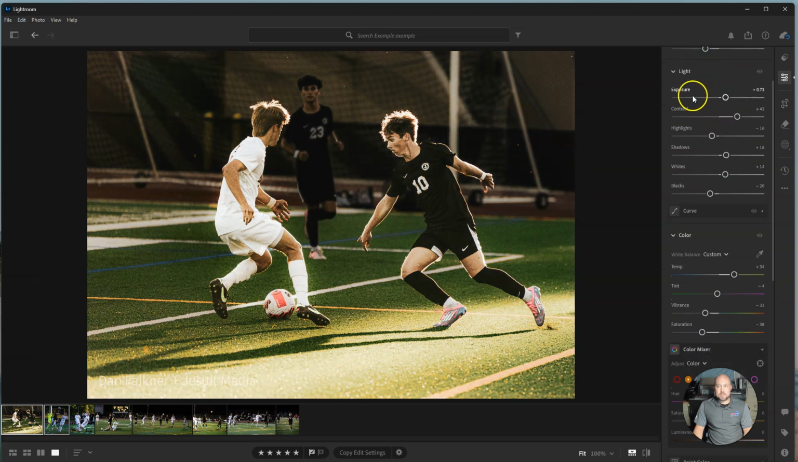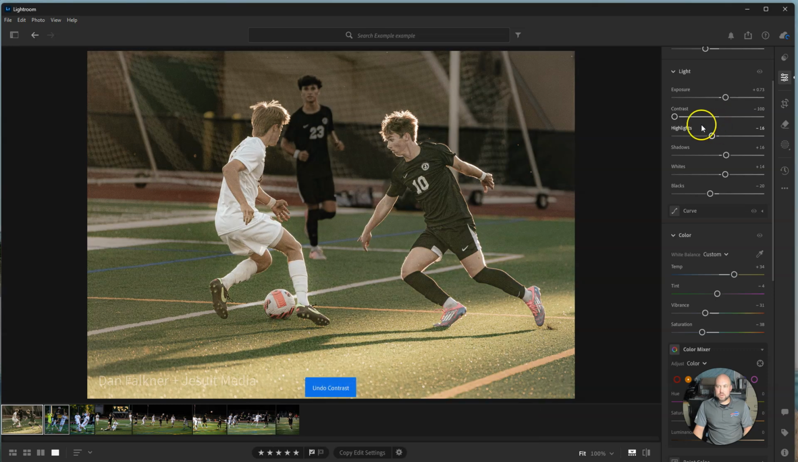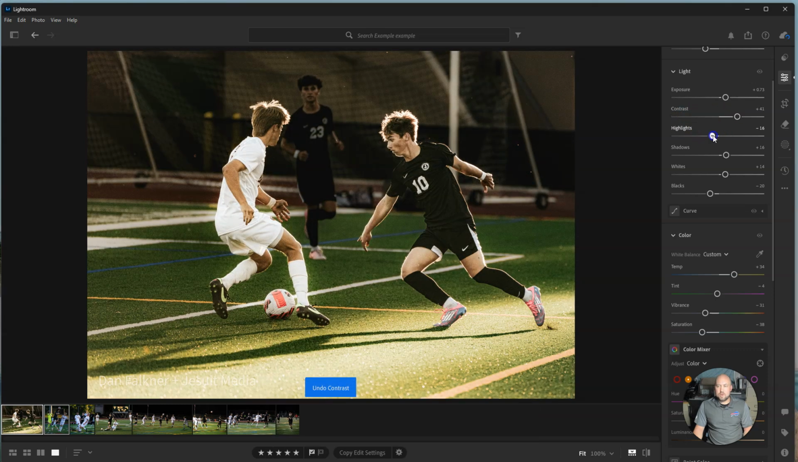And then in here, my exposure is how bright or dark it is based on shutter speed, aperture, and ISO working together. My contrast is just how contrasty it is. What are the lights and darks looking like here? I'm going to get off that just so I can undo. There we go. My highlights are just going to find those highlight areas.